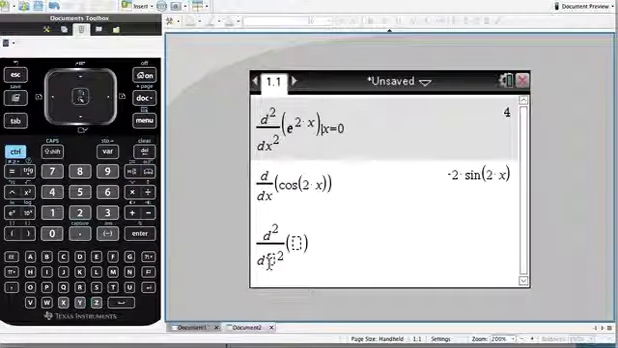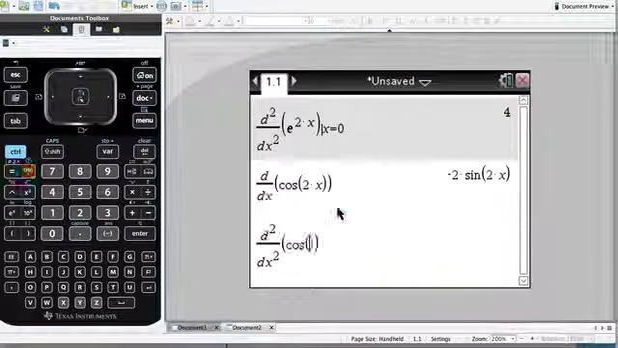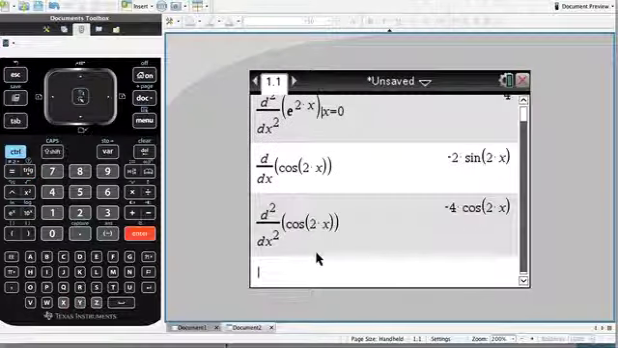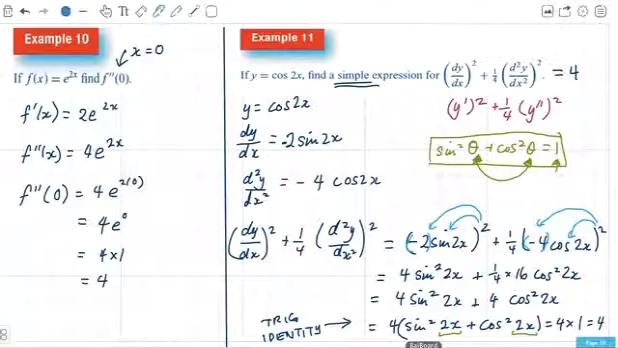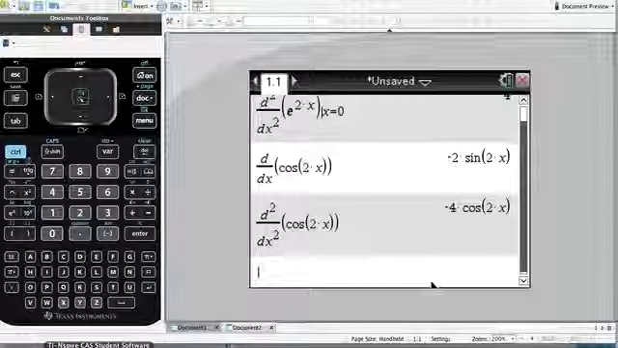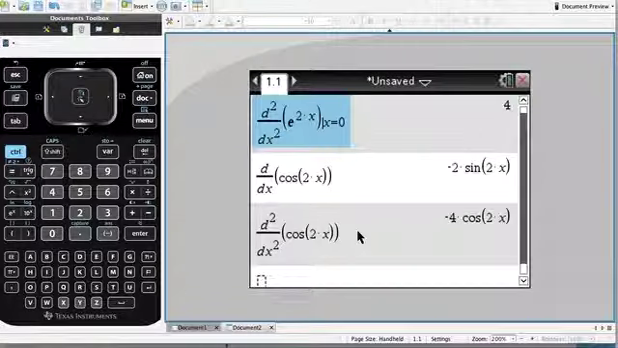So remember that with our derivatives we tend to be doing dx squared, second derivative with respect to x, and this time let's do the second derivative of cos 2x. So chuck in our cos 2x, and you can see you've got negative 4 cos 2x. And we know that those make sense because they're the answers that we got here for our first and second derivatives.